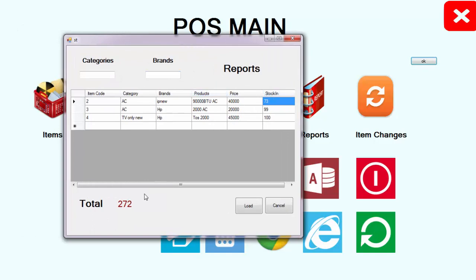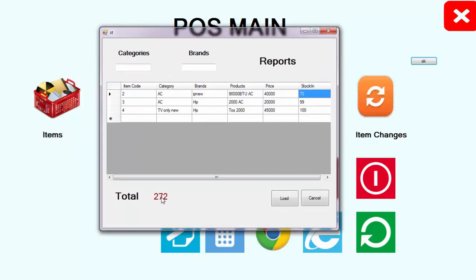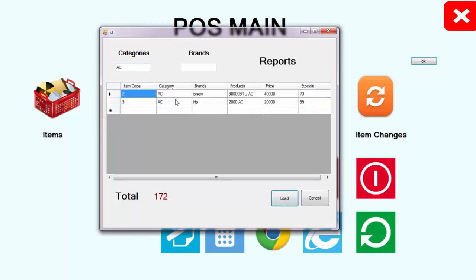Okay, the complete stock will be available here altogether. All the adding together, the total will be 2772. This is the final total. Here you have to search only for AC. You just type the name here and you can load. You can filter like this.